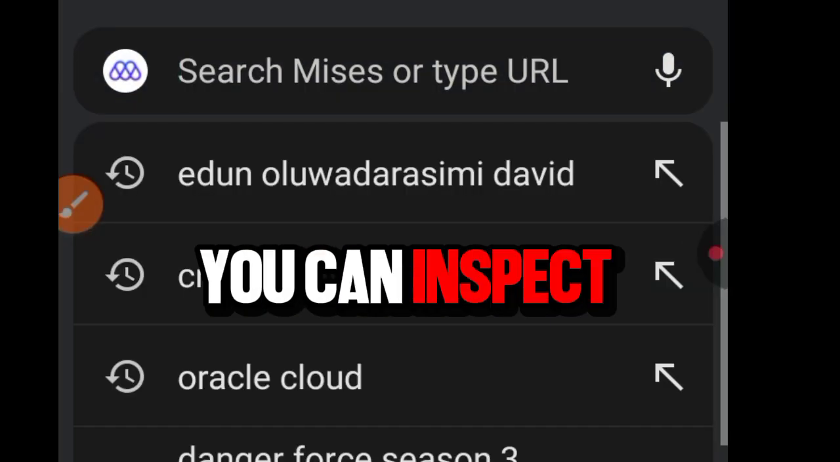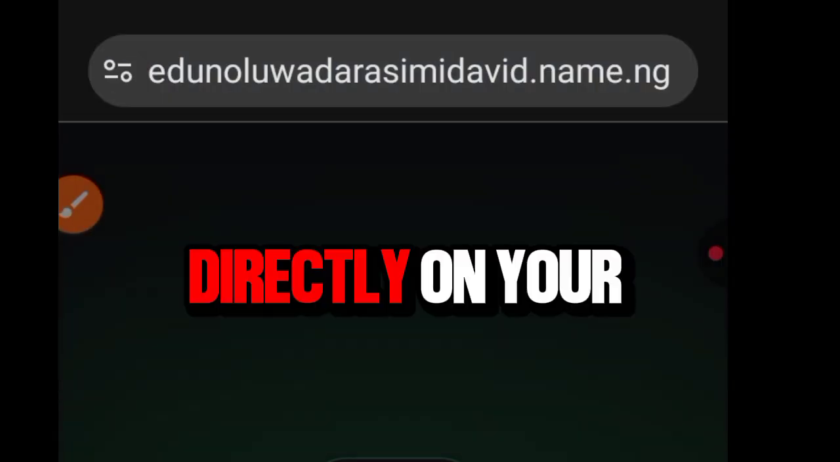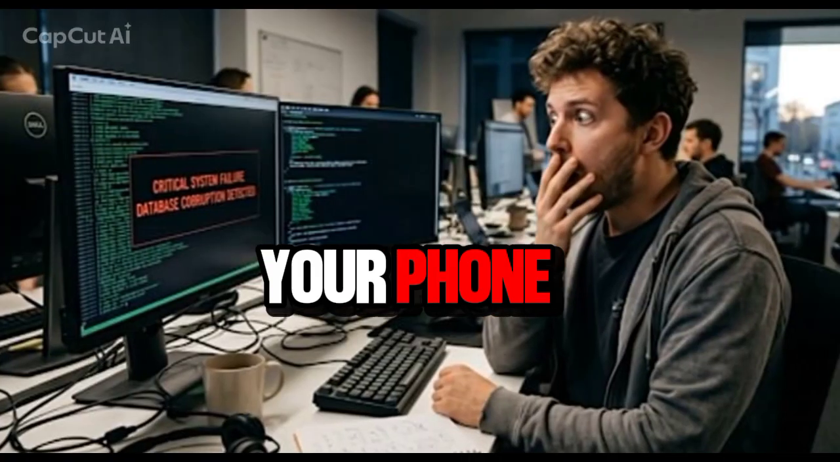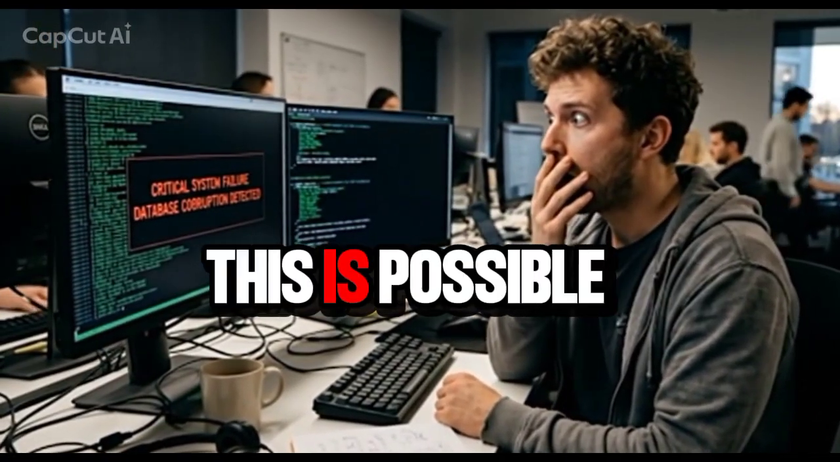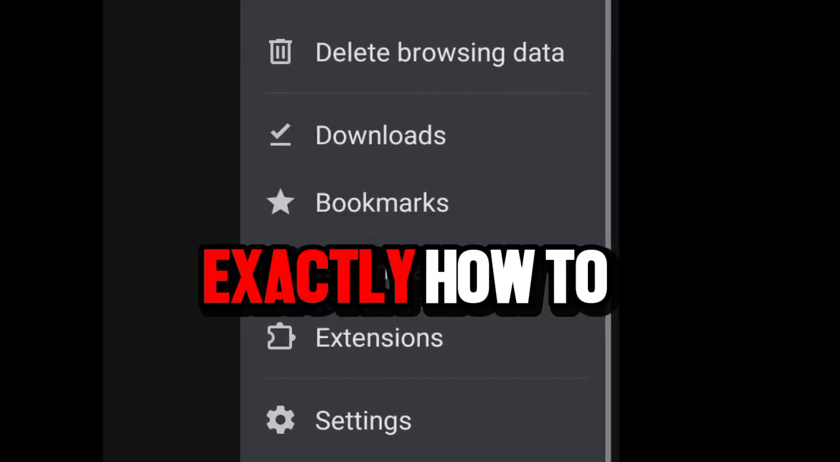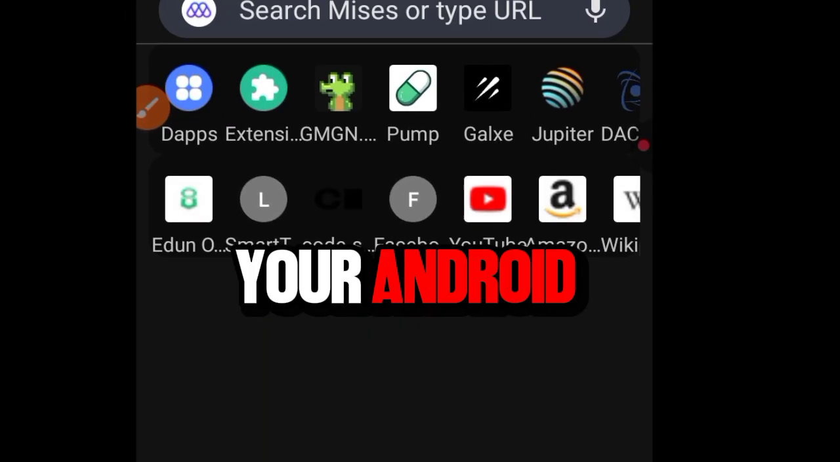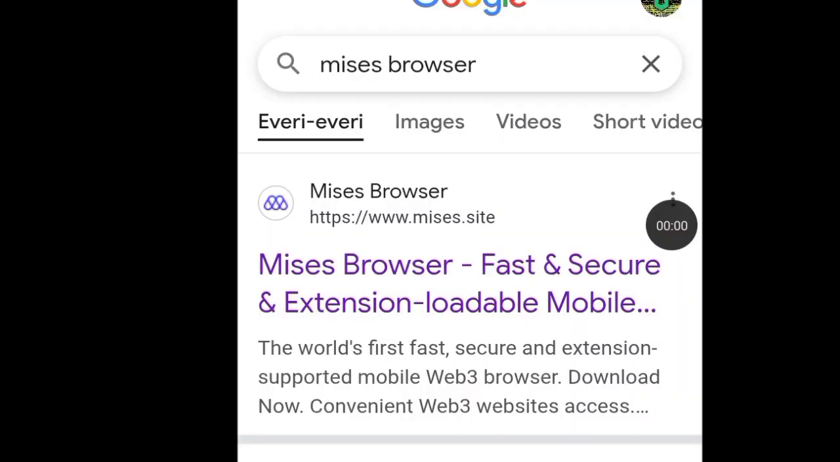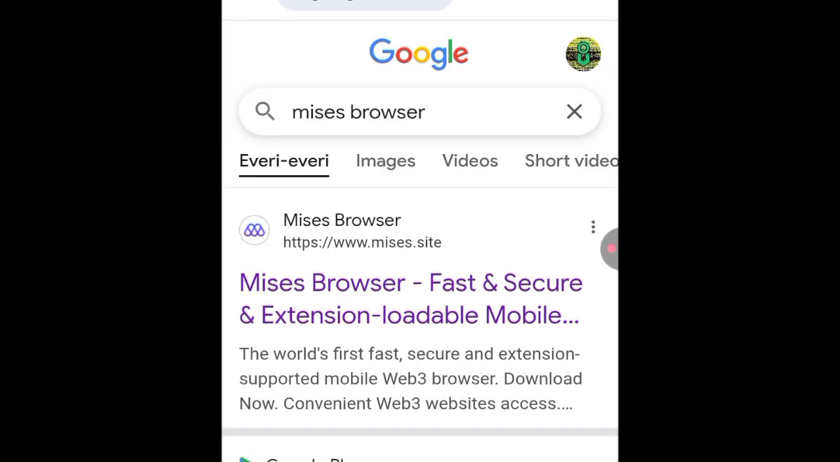Did you know you can inspect and debug any website directly on your Android phone? No laptop, no PC, just your phone. Most developers don't even know this is possible on Android. In the next few minutes, I'm going to be showing you exactly how to use these developer tools on your Android using this browser, just like you would on a desktop. Let's get into it. Inspecting and debugging a website is very easy.